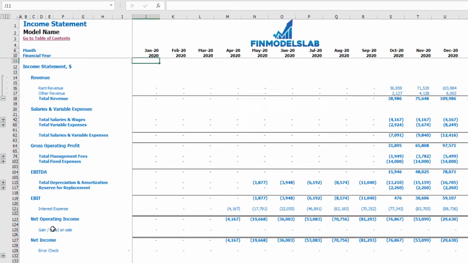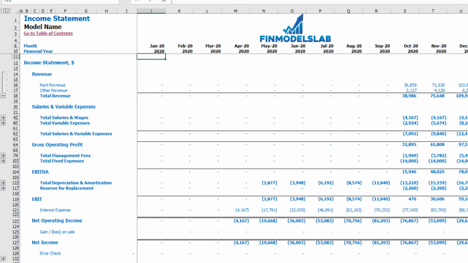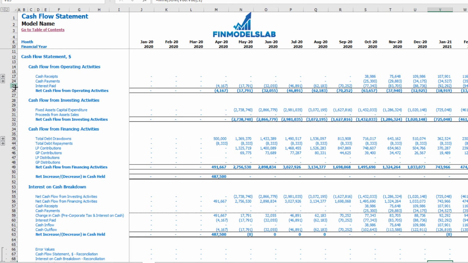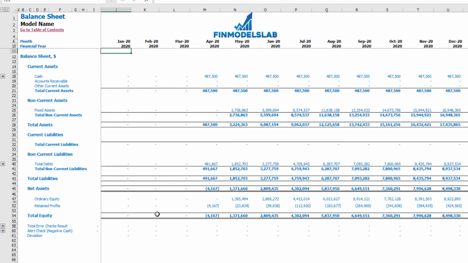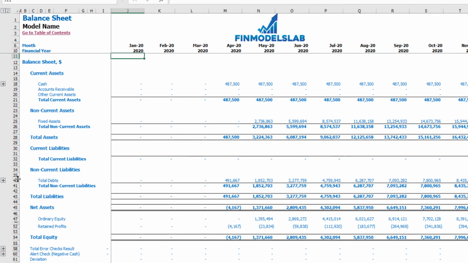And in the income statement, you may find the interest expense. In cash flow, you may find interest paid, total debt drawdowns, total debt repayments, and on the balance sheet, you may find your total debts closing net book value.